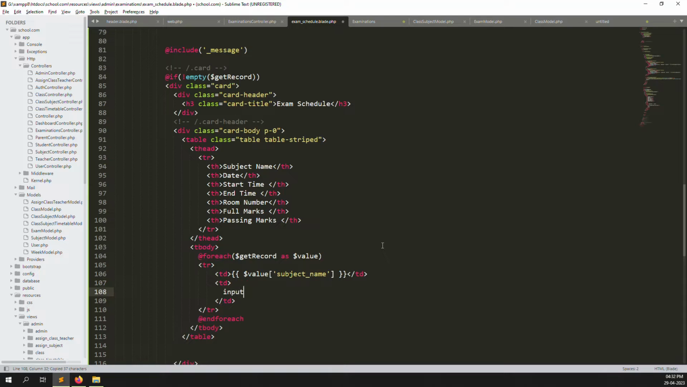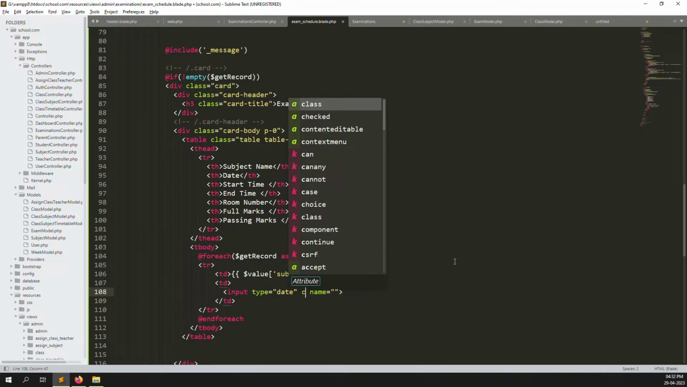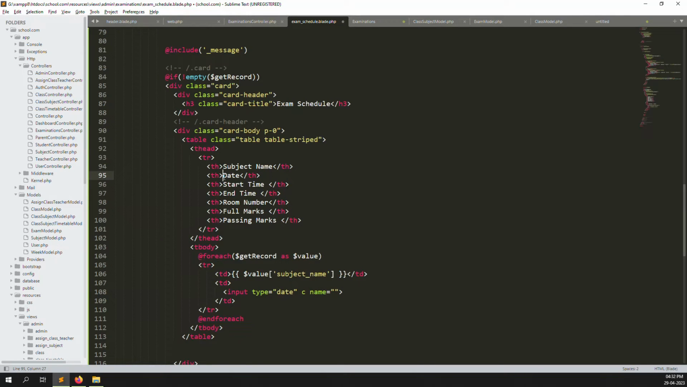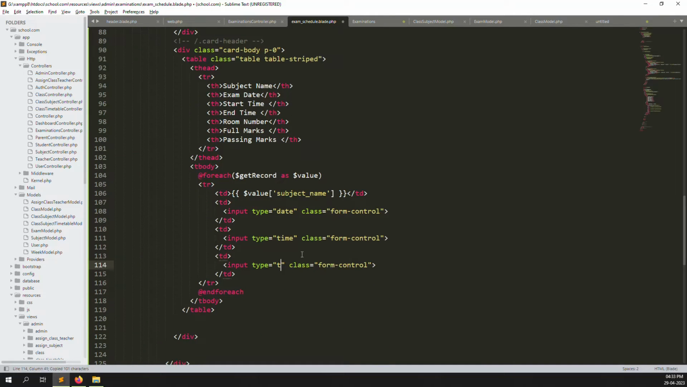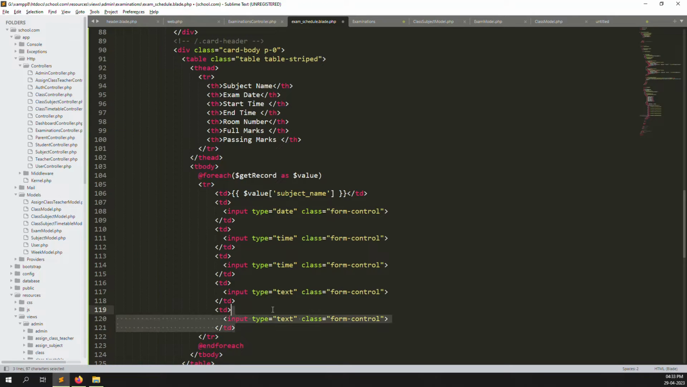inputs. Type is good for date, because we need to ask for the date, meaning the exam date, so we can change date to exam date. Okay, so date, and here is the class, the form controllers, and here we can make the name later, because this is where we need to create an array. Same thing we can make for times, also end times, so times, and here you can make a text box for room numbers, and passing mark and full mark, also text boxes.